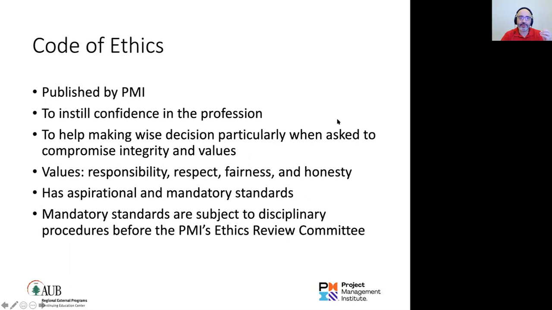There is a code of ethics, which is not part of the PMBoK, but it is a PDF document that you download. Exam questions come from it, and you have to abide by the code of ethics. That is why the code of ethics is something very serious that governs our project management practice, to instill confidence in the profession of project management.